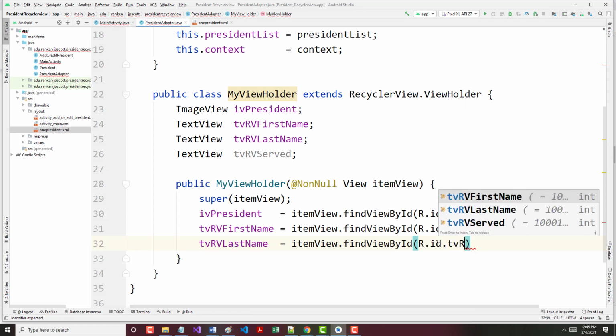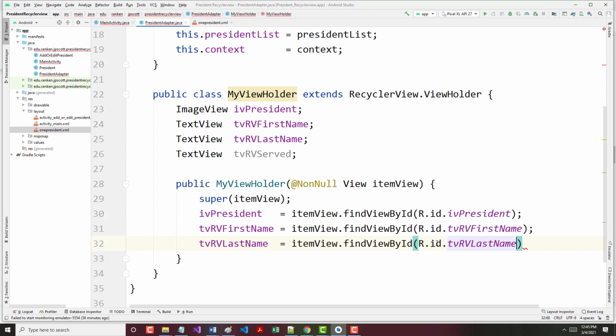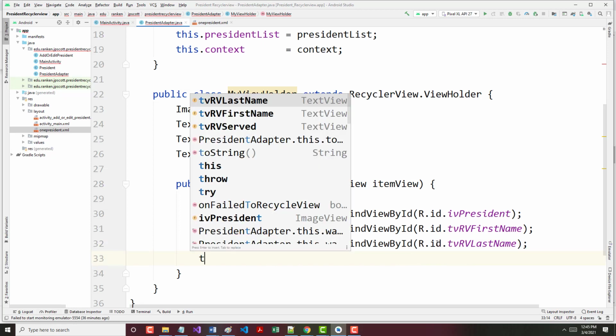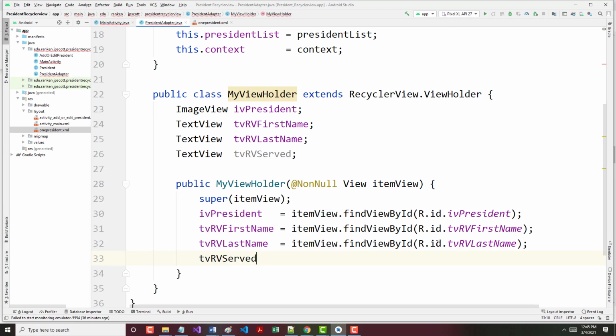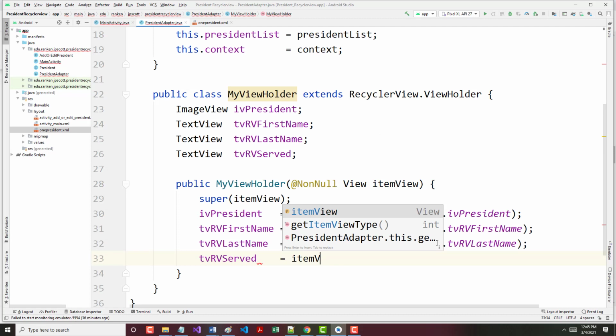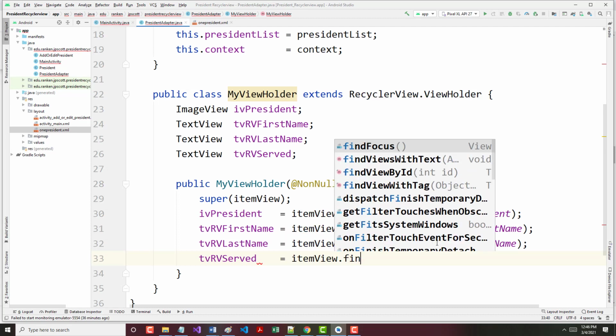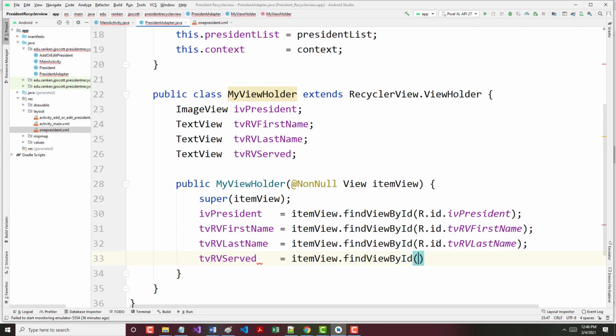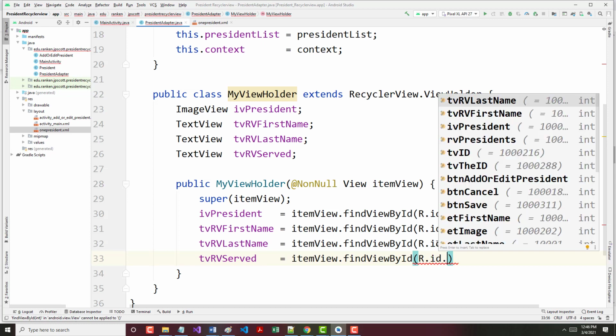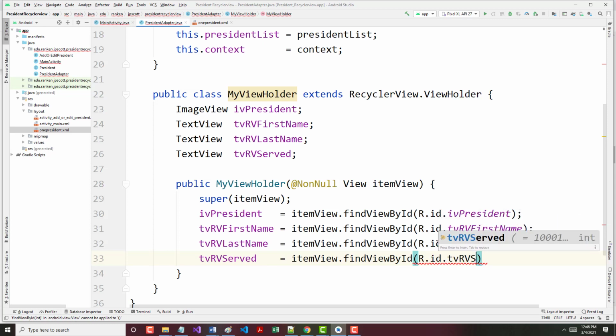TVRV last name. Okay. And then finally TVRV served. And that's going to equal item view dot find view by ID R.id dot TVRV served. All right. It's good.